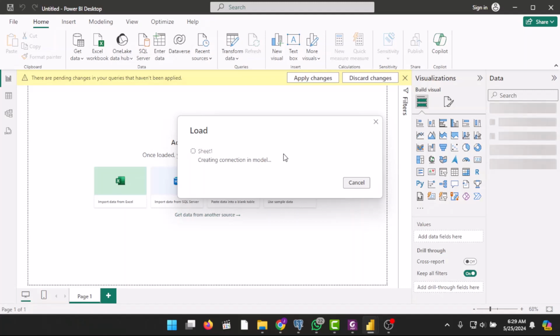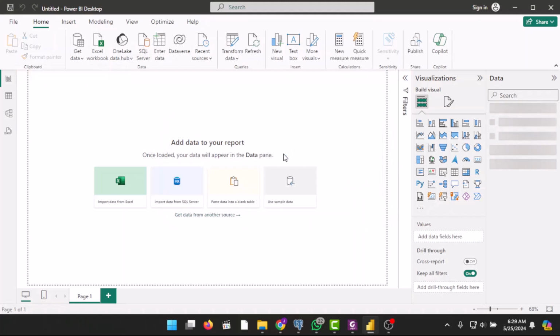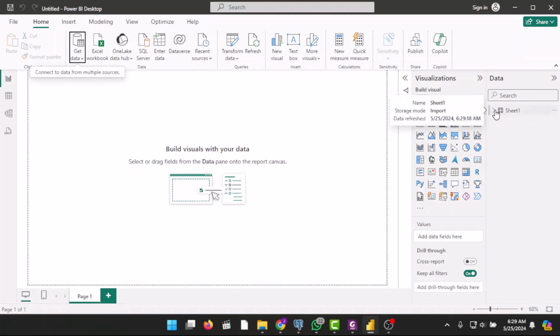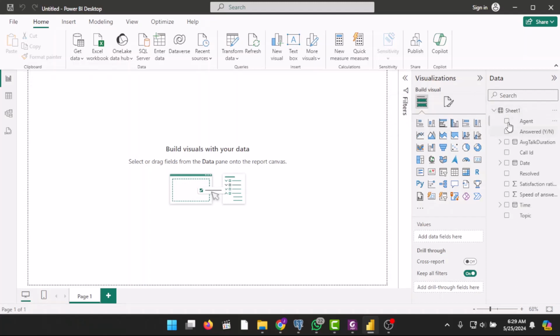The data is being processed into Power BI. Once it's done, it will show on the right hand side of your Power BI graphic user interface, and that's what you can see. When you check on the right side, you see we have Sheet 1 there. You click on that arrowhead and it shows you the content of the data set.